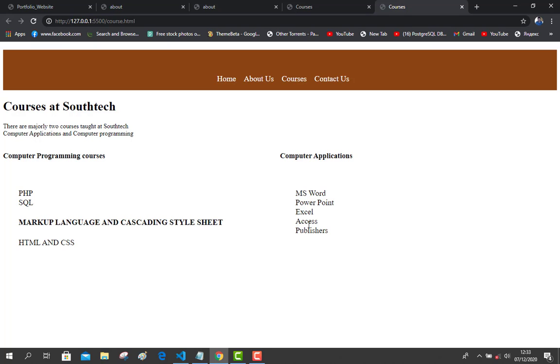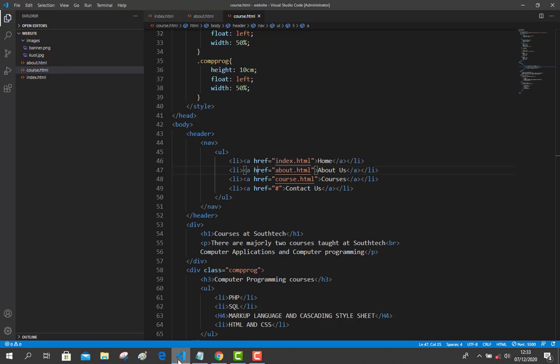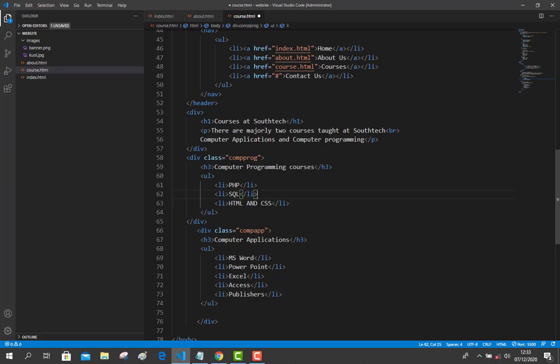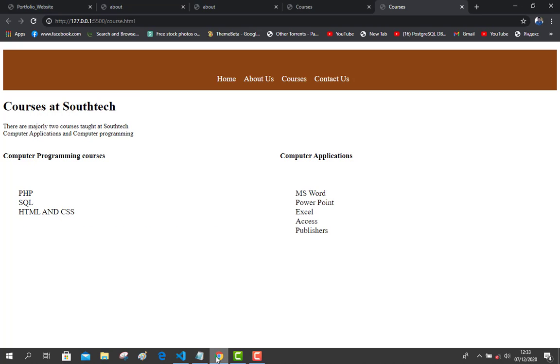So let me just remove the heading 4, as I had included HTML and CSS as one of the programming languages. However, they are not. These two, HTML and CSS, are not programming languages. HTML is a markup language and this one is just a cascading style sheet. So you can now see we have grouped the courses at SouthTech into two: programming courses and then the computer application courses. These are the computer packages, basics every IT personnel must know.